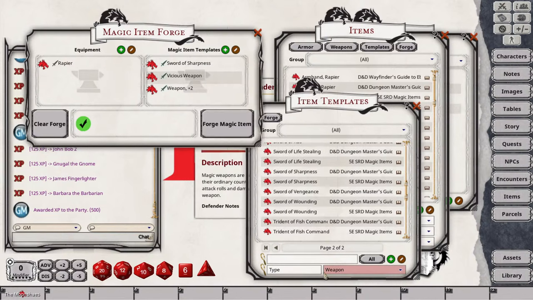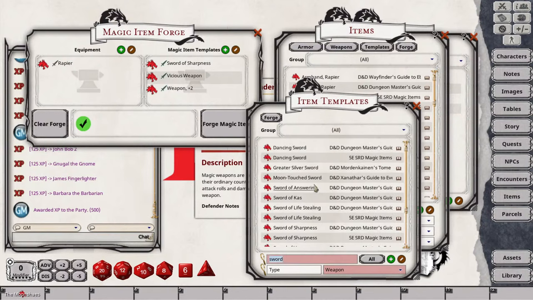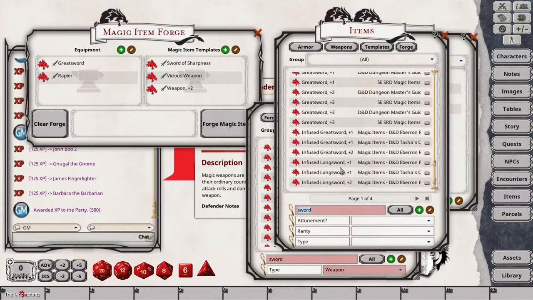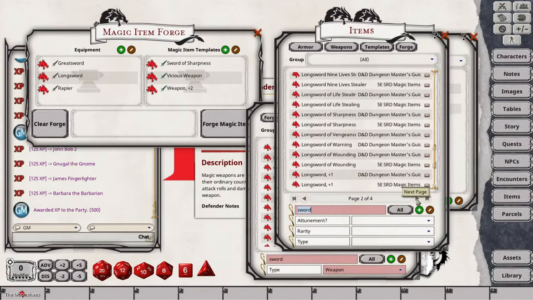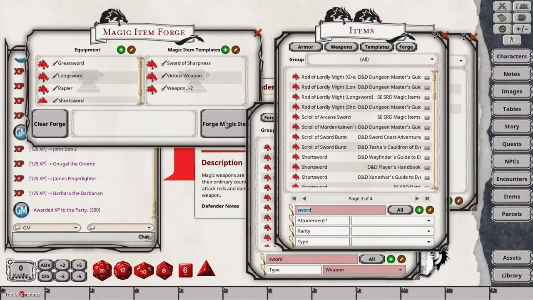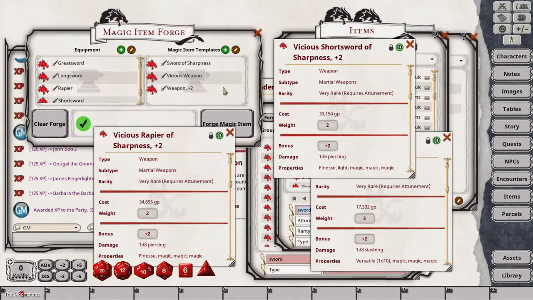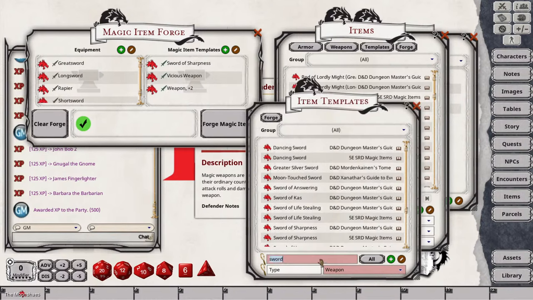So like, let's say I did a rapier, right? Let's say I wanted to do a whole suite of items, right? So let's do, those are templates. So I want a greatsword, probably a longsword and maybe a shortsword. So forge magic item, made a whole set of them, right? Lots of stuff. So you can forge your own stuff pretty good. You can make your own templates as well. So if you have your own custom templates, you can just come through and create your own stuff. That was sword stuff.